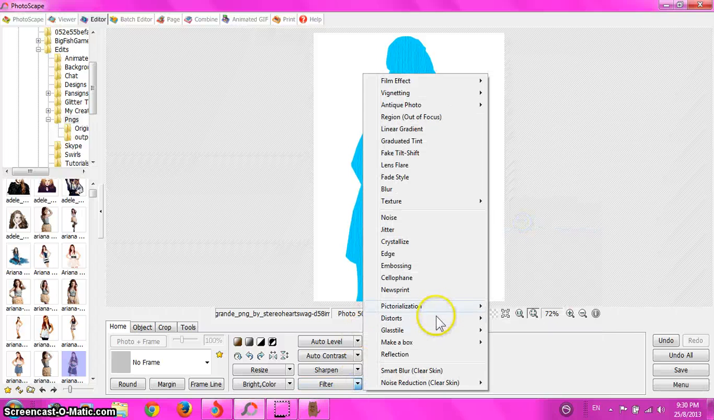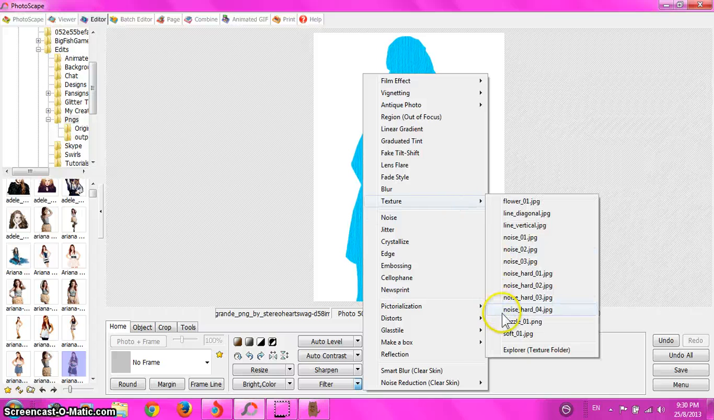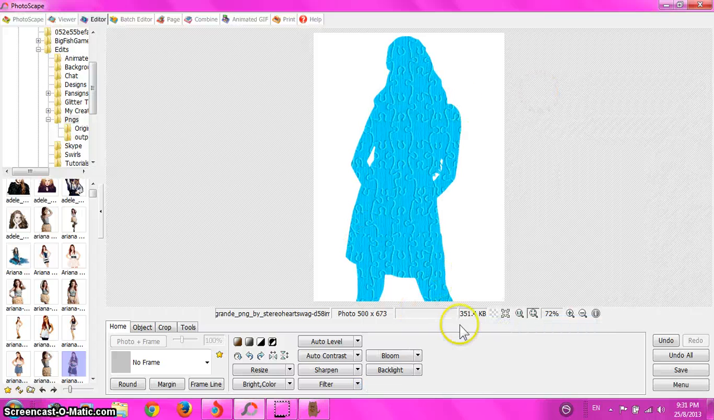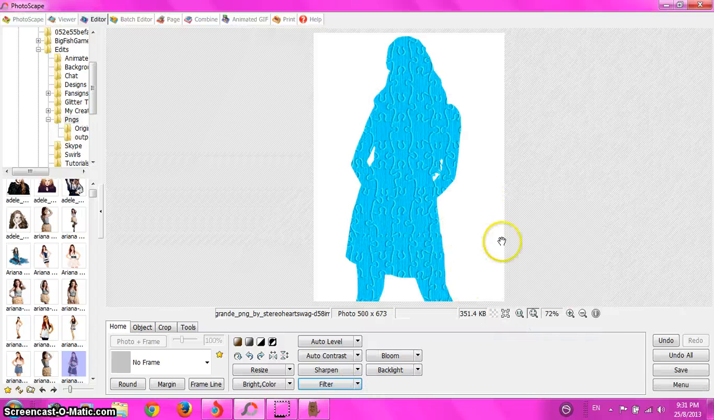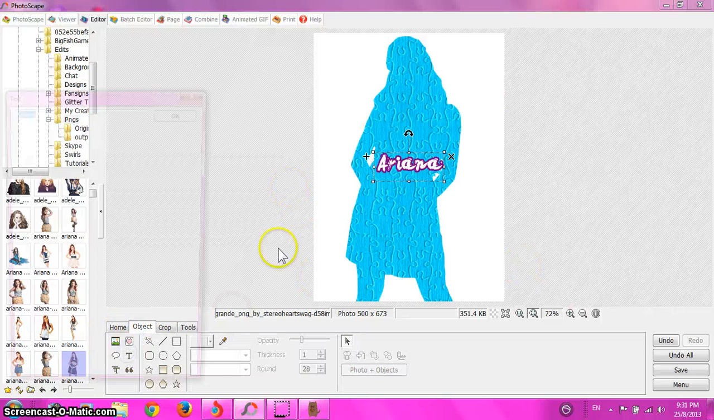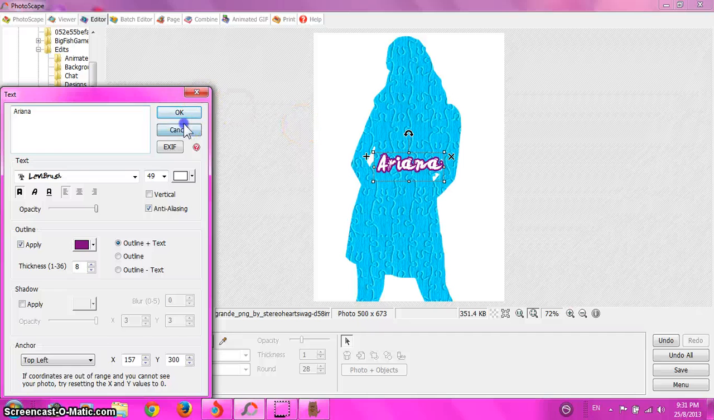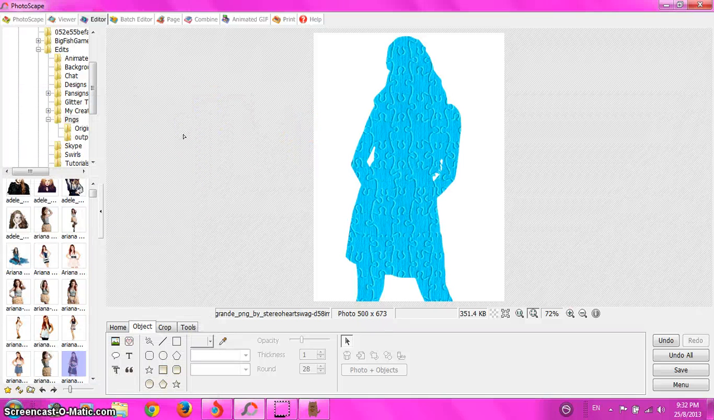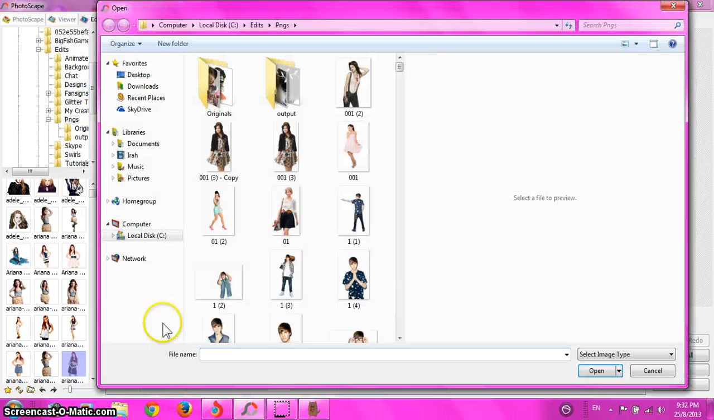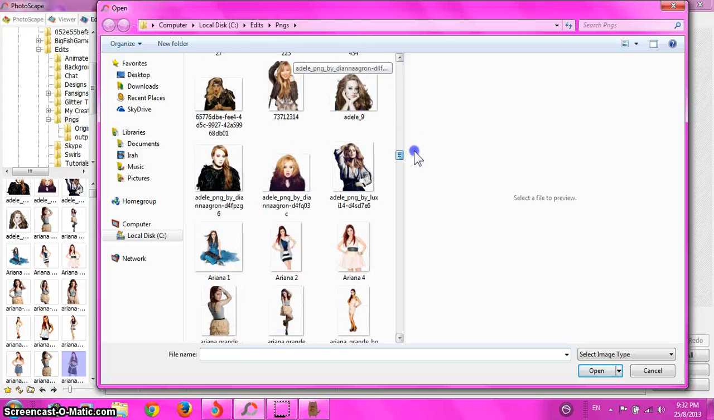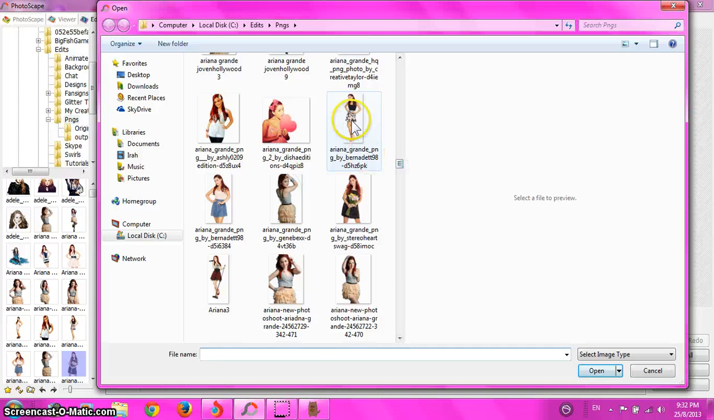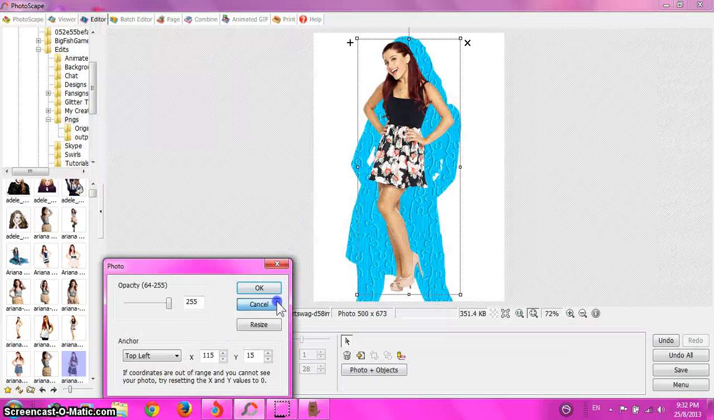Wait. The texture of soft. Wait, why is it like this? Soft. Okay, that one. So open up the same image. Wait, wrong. Then open up the same image, as you see what I do. Oops, wrong image.